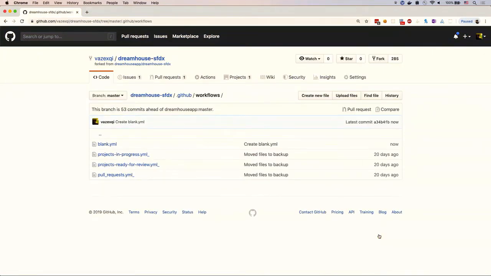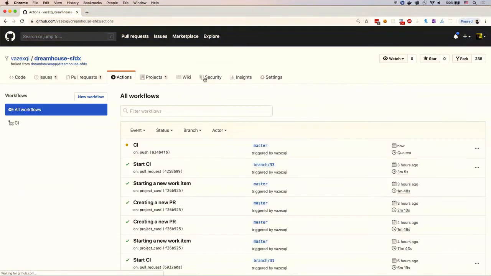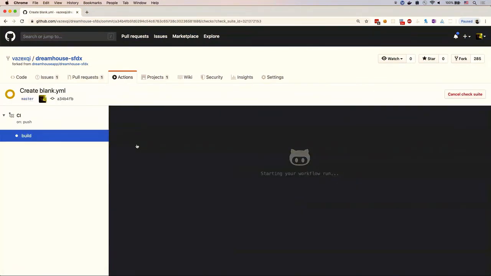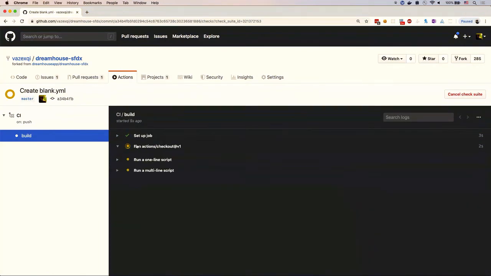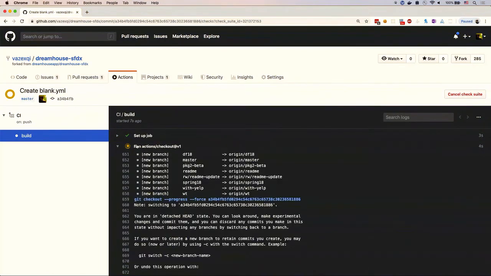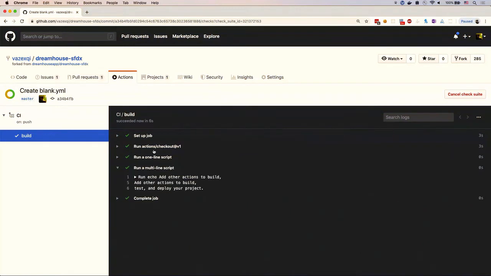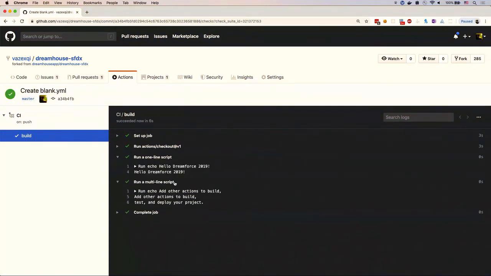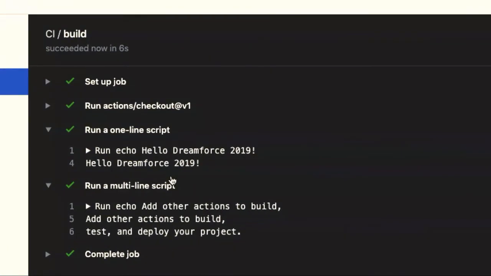So I've committed it, and nothing has happened. That's fine, because what happens behind the scenes is that if you go to the Actions tab again, you see that the thing I just committed is running. It triggers based on the push that I've done, and it goes and runs the things there. You can see here it's gone through. It's really quick. It's gone through checking out the source code, running the one-line script. And as you can see here, this is live. I just typed in hello Dreamforce 2019. All right? Just the basics of GitHub Actions.